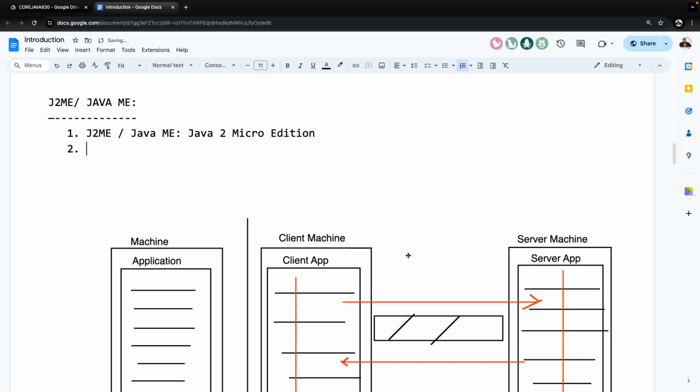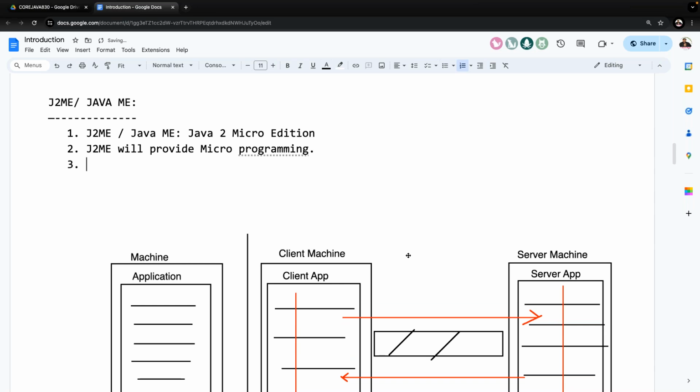Okay. J2SE will provide fundamentals of Java. J2EE will provide server-side programming. Similarly, J2ME will provide micro programming. What type of programming? Micro programming, chip level programming. Fundamentals of Java is able to provide standalone applications. Server-side programming is able to provide enterprise applications or distributed applications. Similarly, micro programming is able to provide mobile-based applications. By using J2ME, we are able to prepare mobile-based applications.